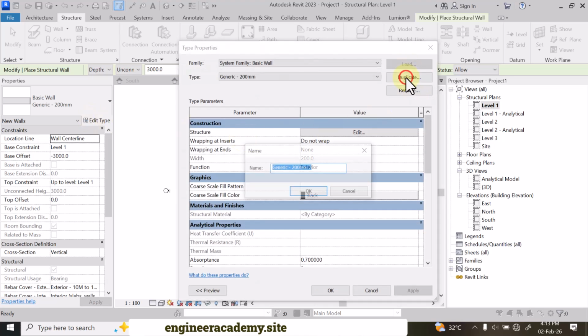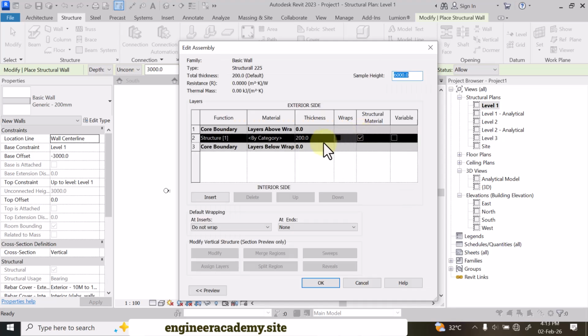Let's duplicate it and give it a name, structural wall 25. That is the name, and click OK. Then click edit, change the thickness to 225. Then the material, you can change the material here.